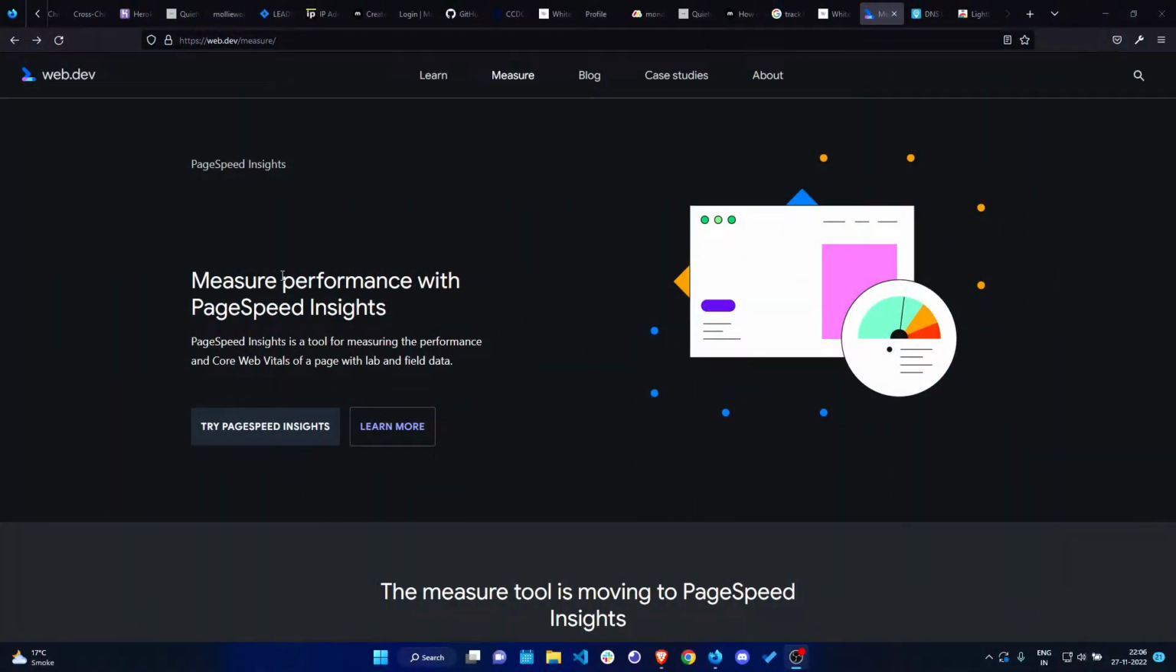So in today's video, we are going to look into a couple of tools which will give you a general idea of how your website performs overall at the server speed, and if there's a problem in your website, how you can go and solve it.